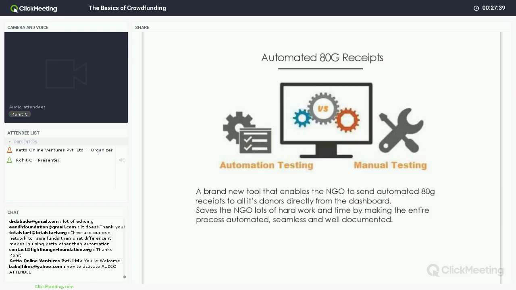So, frankly, I don't find too much of a need to explain it to you, as the traditional way of sending out ATGs is very, very tedious. You have to sit down and make individual ATGs for individual donors. You have to put in your PAN details, your ATG incorporation date, your ATG registration number, all of these. So it was a very tedious process, especially when you are running a campaign and you've got, say, even more than 50 donors, sitting down and making individual ATGs was very tedious.